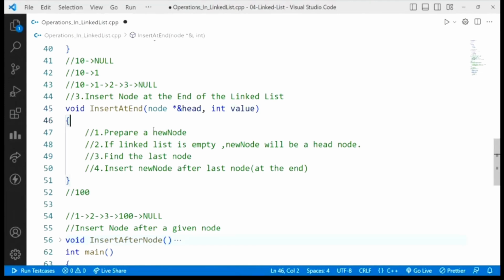And to perform this insert at the end, to perform this function, to insert any node at the end of the linked list, we are gonna use these 4 steps. First step is same. We need to prepare a new node, and this new node is 100. So the first step is we need to prepare this node. 100 is pointing to null. This node.